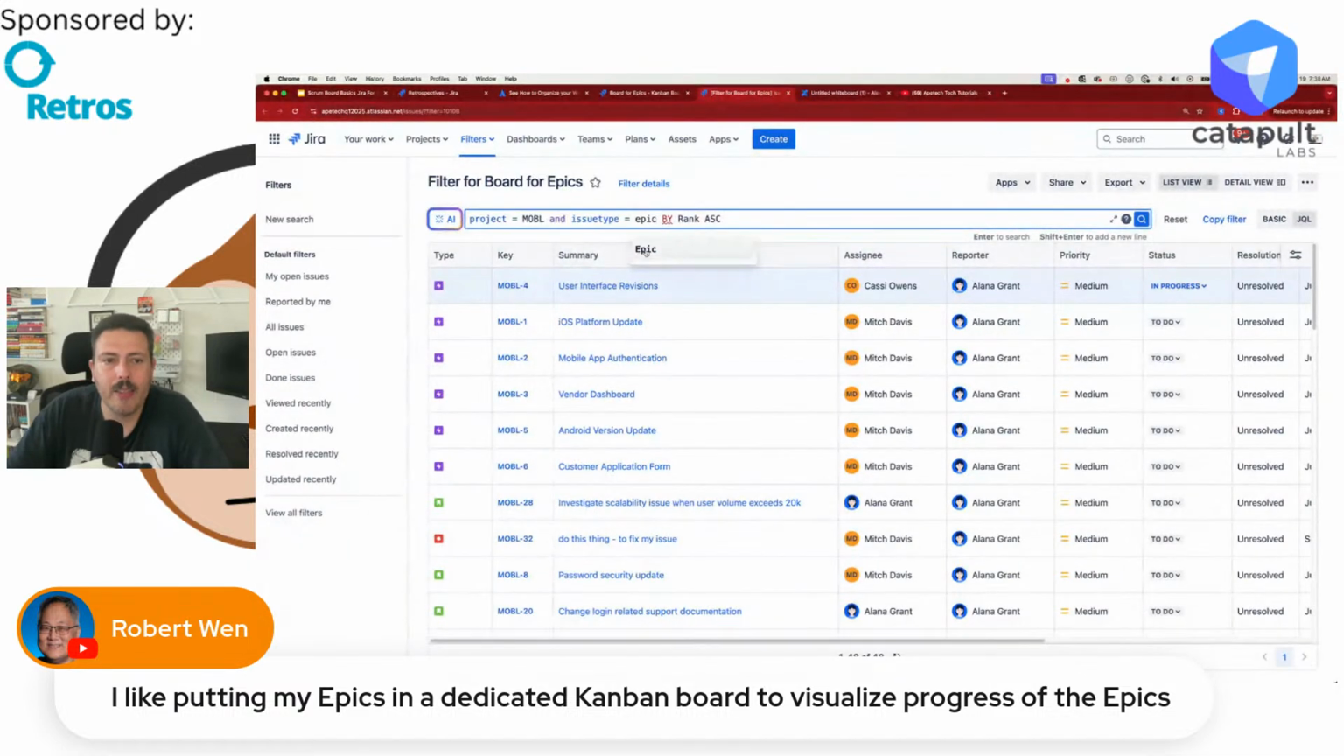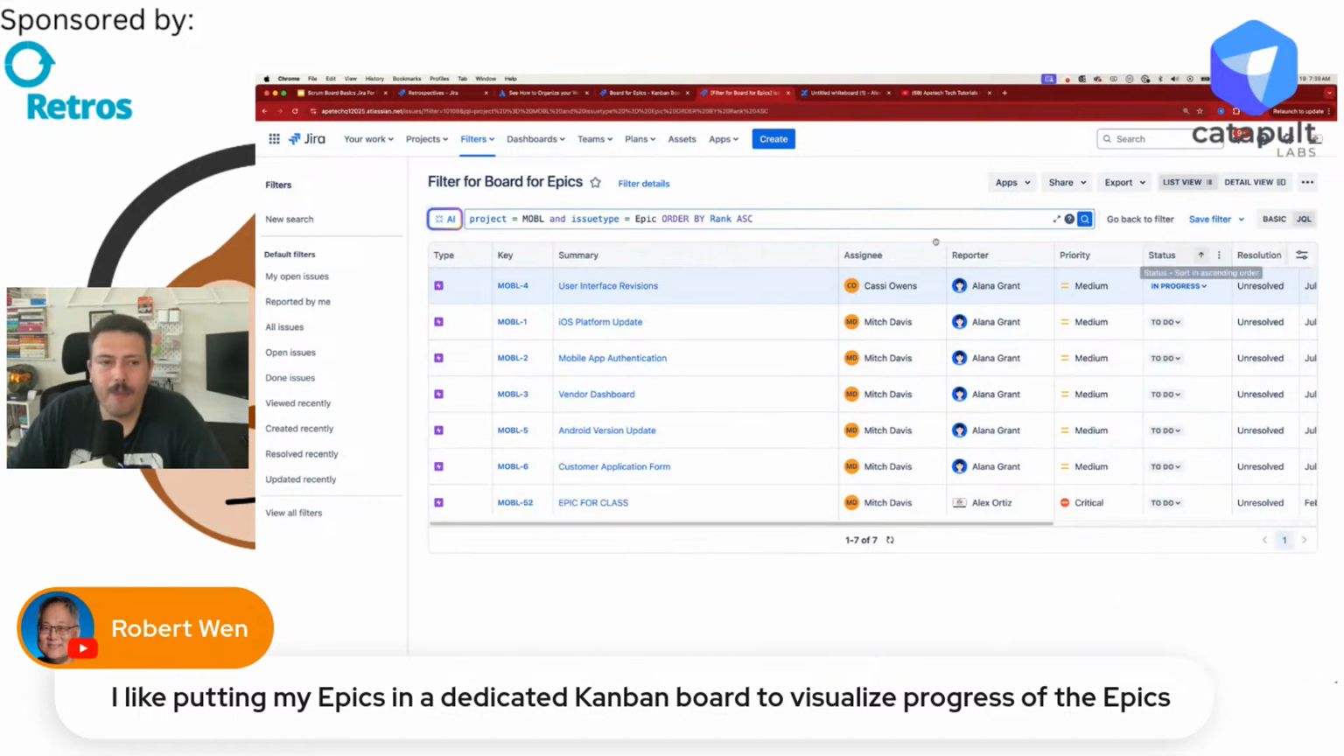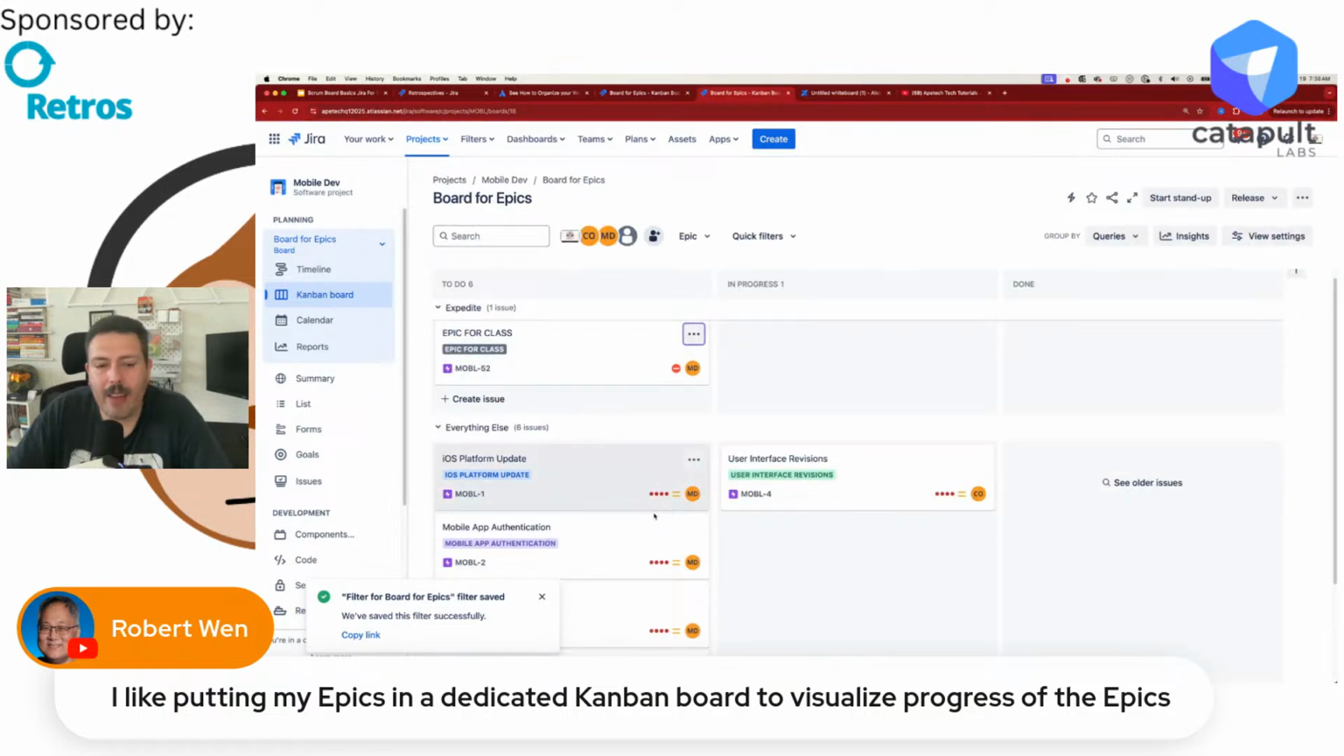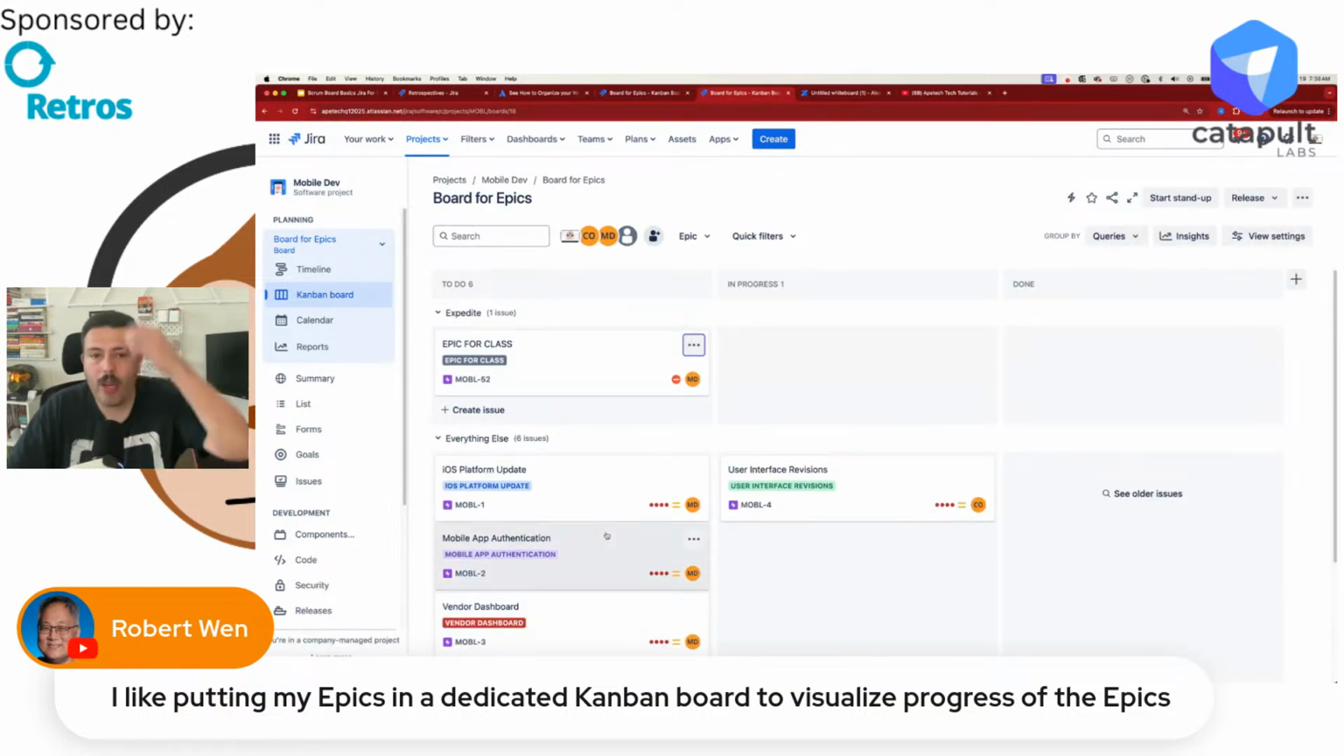And when we do that, and I hit save, hit search, and then save, and I go back to my board, you will see that we only have epics now. And this is a great way to visually see your epics and how they progress.